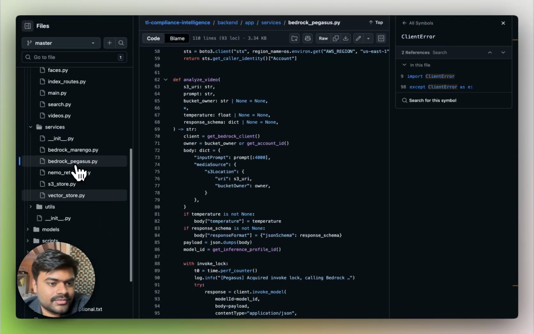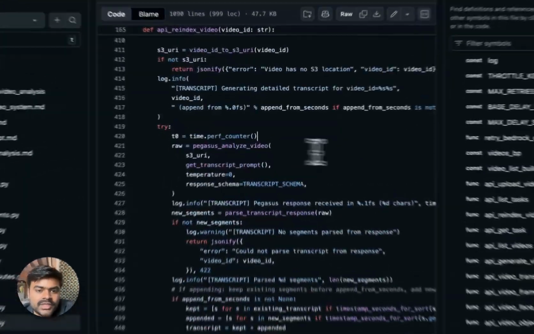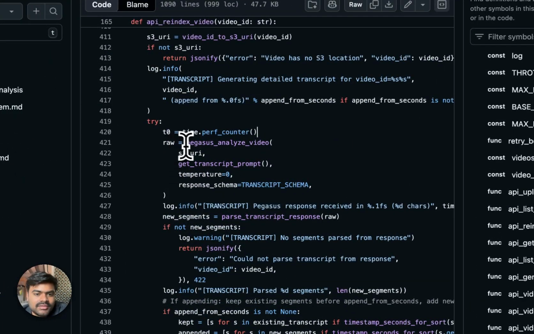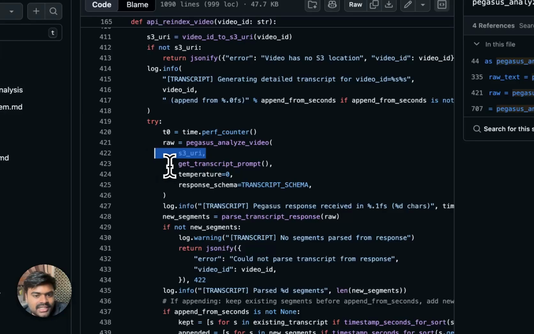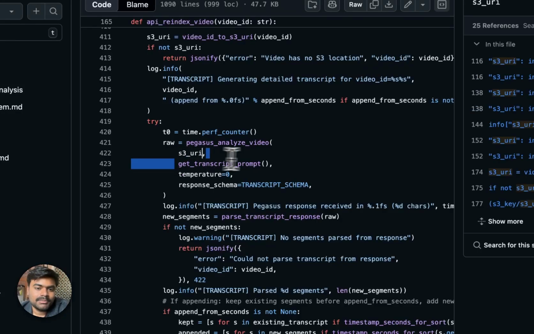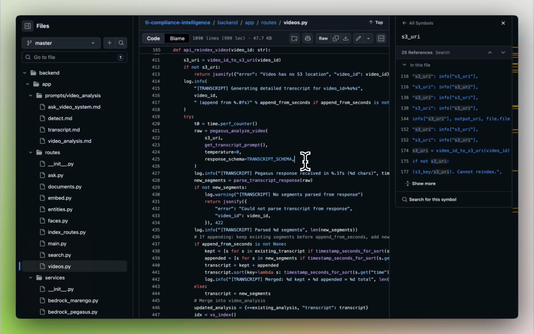How it works is in the videos.py. Here we see that for the transcript specifically, it makes use of the Pegasus analyze video. It just sends the S3 URI, which is the path of that video consisting of the video ID, and then the get transcript prompt, and the temperature as 0 so that it's very deterministic, and response schema as transcript schema, so that we get the response in a very structured manner, as we want.